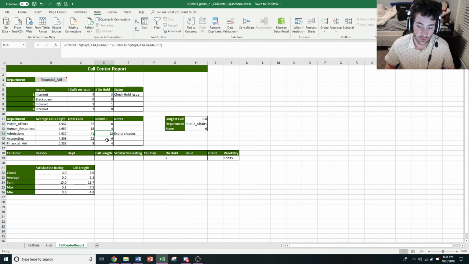Excuse me, 6 over 22 is not 50%, and 6 is less than 10, so it's blank, and 4 over 9 is not 50%, and it's less than 10, so it would be blank. For example, if I change this cell to a 5, which I'm not going to, 5 over 9 is greater than 50%, so it would say explore issues here. Does that answer your question, Luis?